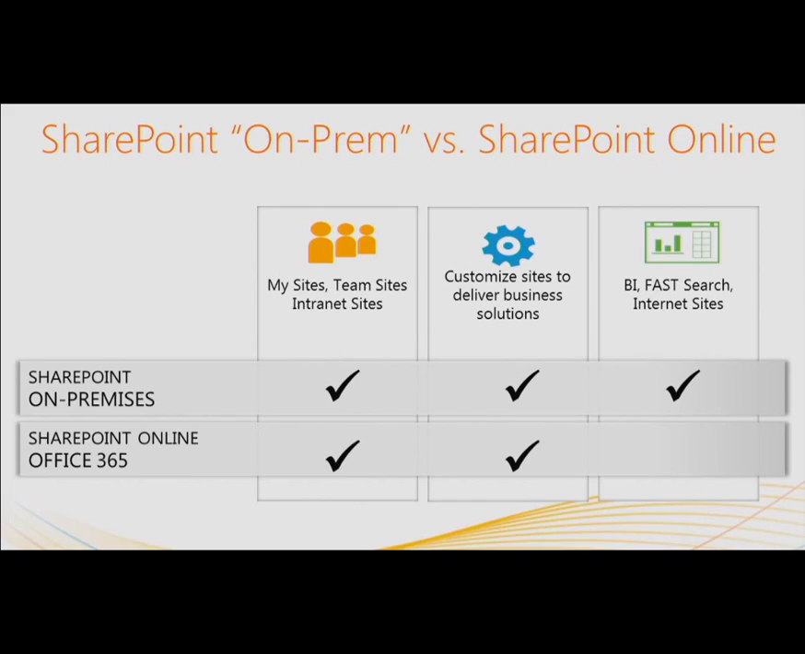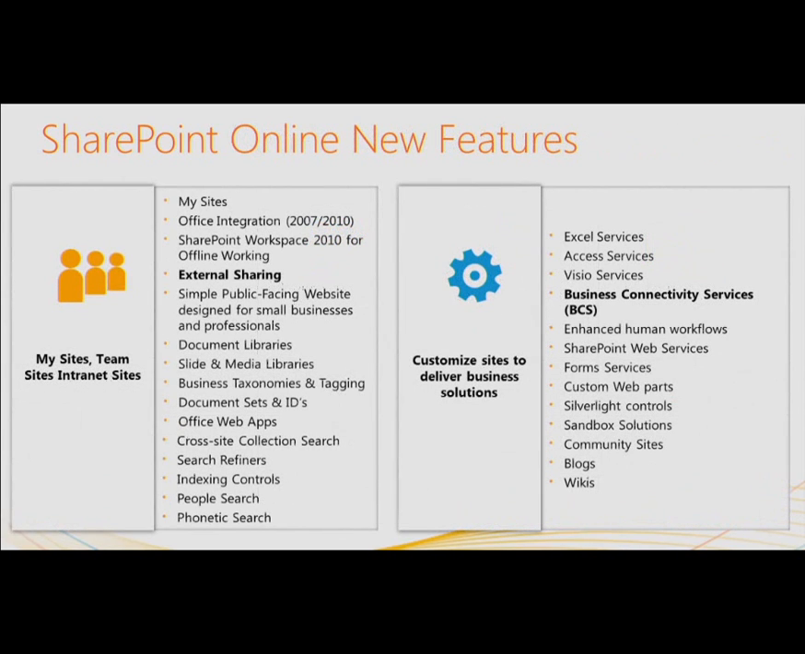You will also have Business Intelligence, Fast Search, and Internet Sites. Business Intelligence, Fast Search and Internet Sites are actually not part of the SharePoint Online offering. So if you need to work, for example, with PerformancePoint, or you need something more in searching inside your SharePoint sites and so on, Fast Search and PerformancePoint, for example, are not included inside SharePoint Online. Let's continue with what is included instead in SharePoint Online.